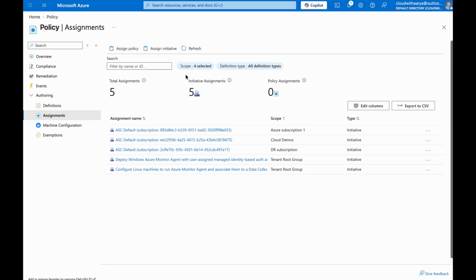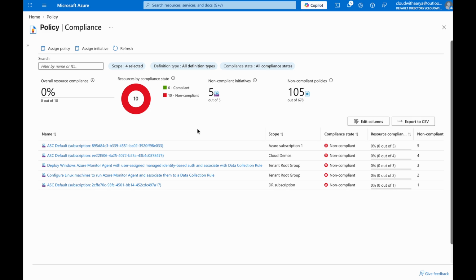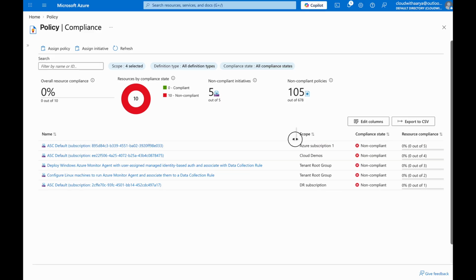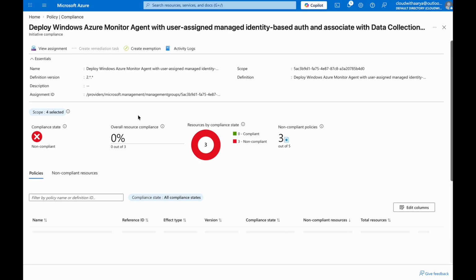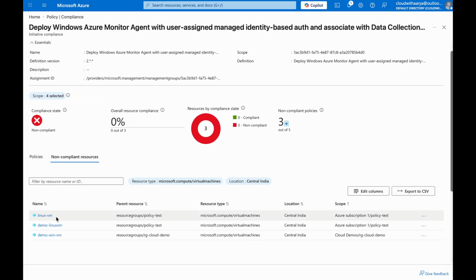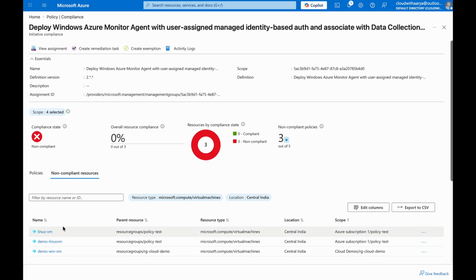To check the status of the policy, which machines have the agent installed and which do not, we'll go to compliance. So we have the policy and we can see the compliance state. Under compliance we have the resources which are enabled and which are not. Currently it does not have any agent and it is at 0%. If we open the Windows one, we can see the resources, Linux VM, demo Linux VM and demo Windows VM. Even though you see the Linux virtual machines, the agent will not get installed on these VMs because this will work only on Windows machines.